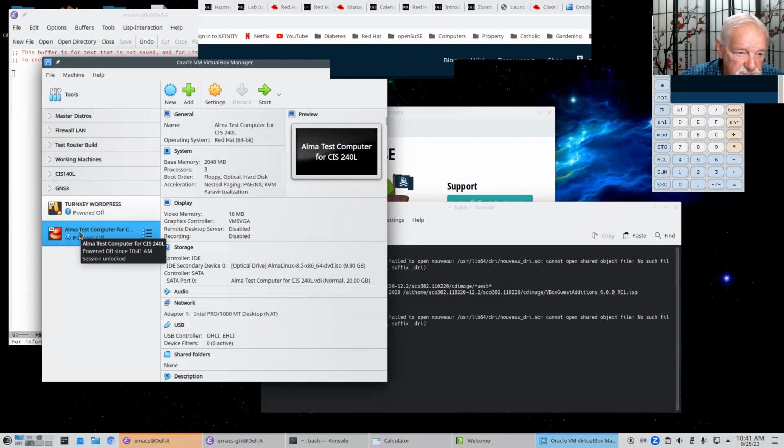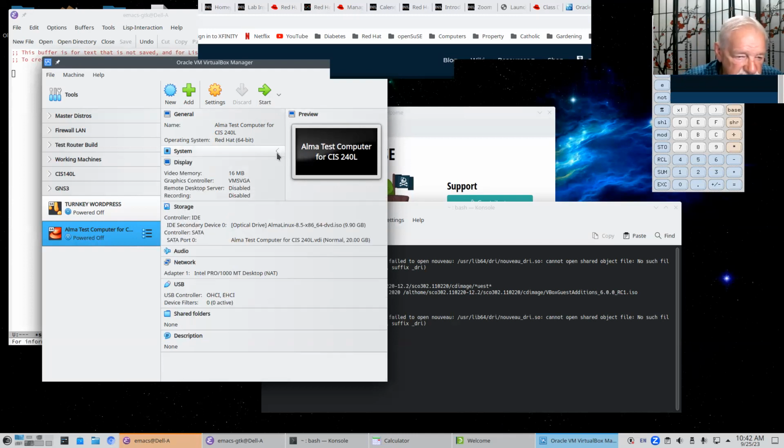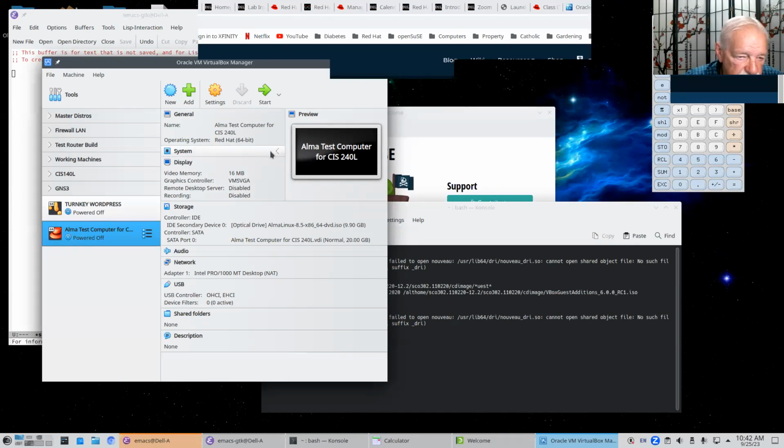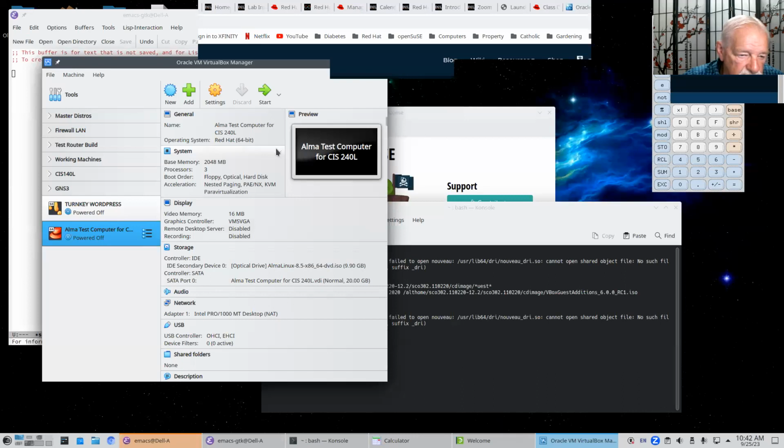Now I've got a new computer here. So since I have a new computer, I basically need to start that, and I need to do the installation. To do the installation, I probably am going to need to go, it says I'm using 3 CPUs. I thought I was going to use 2. Well, 3 is fine. Where's storage? Here's storage.